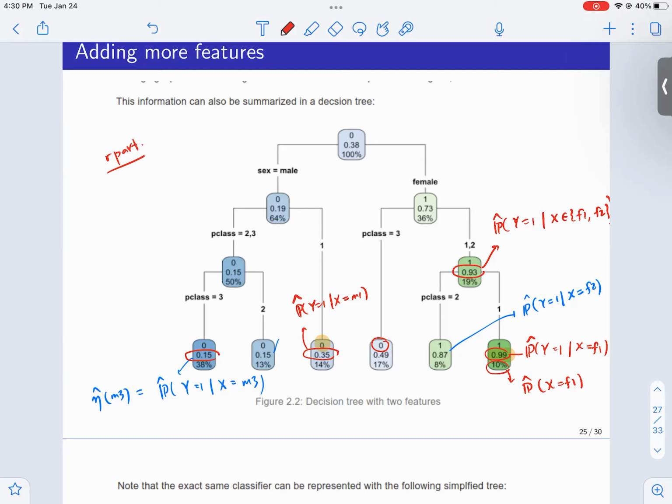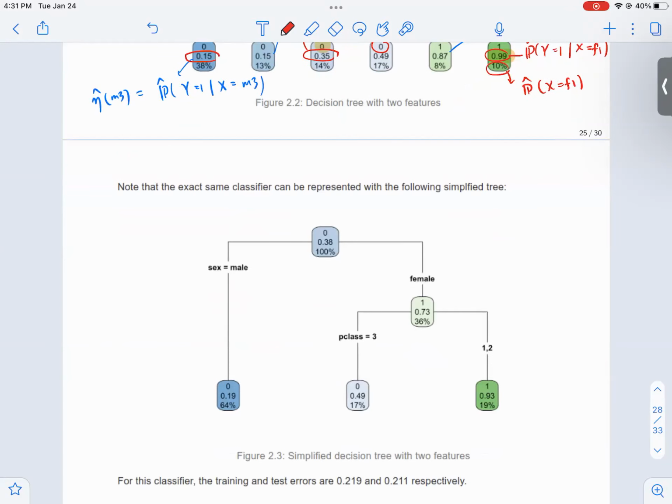All of them are 0, so I don't need this. I can stop here, but this is also the same as this. I can just ignore this. I can stop just there. So this decision tree simplifies, has more information, but as far as the decision rule goes, the decision rule can be simplified to something like this. We could work with this decision tree, has the same rule.